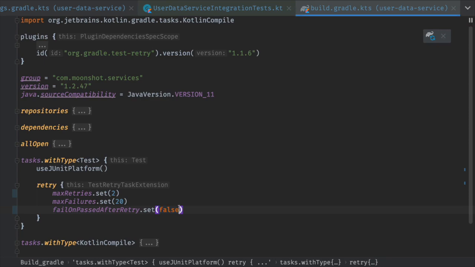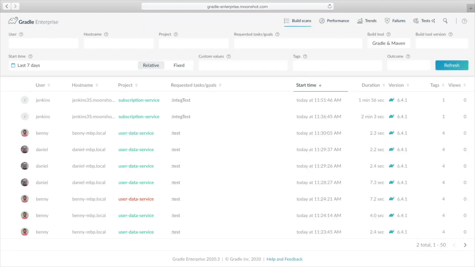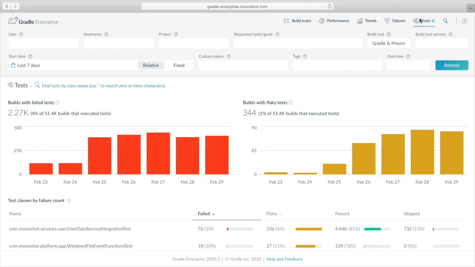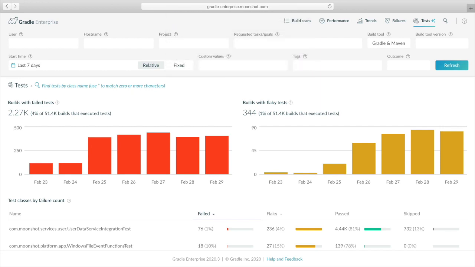With this setup, our Gradle Enterprise server collects build and flaky test data for all our builds in our microservice project. Let's visit our Gradle Enterprise server in a browser to see our build data. Gradle Enterprise provides various analytics on your build data, but today we're exploring test reliability, so we'll click Tests in the navigation bar. This test dashboard shows failed and flaky test trends at the top and lists the most unstable test classes below. You can bookmark this page so you have quick access and check it regularly.